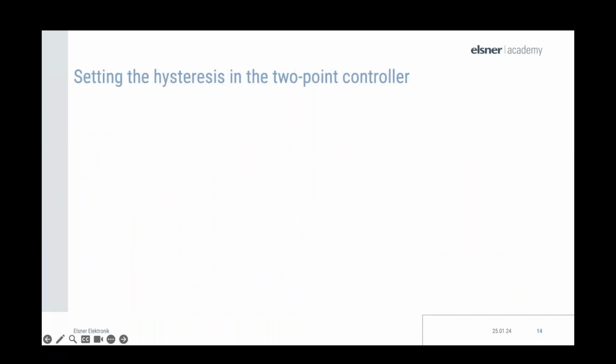So when setting the hysteresis in the two-point controller, you need to take a few things into account. There's a possibility of using a large hysteresis, with few on and off cycles of the heating valve. This is very gentle to the heating valve because, as we know, this can switch on many times, but it's also limited until you need to replace it. The regulation is also a little bit inaccurate. The temperature fluctuates around the desired set point at long intervals.